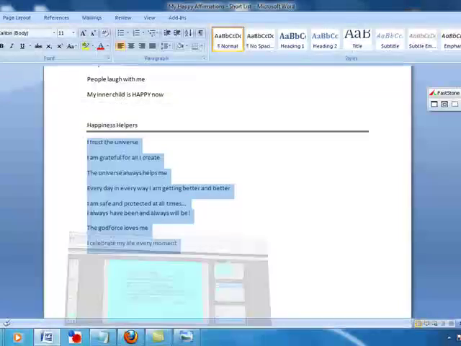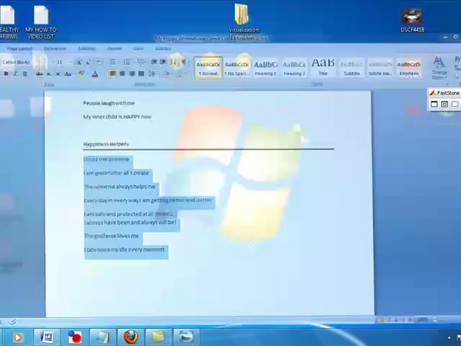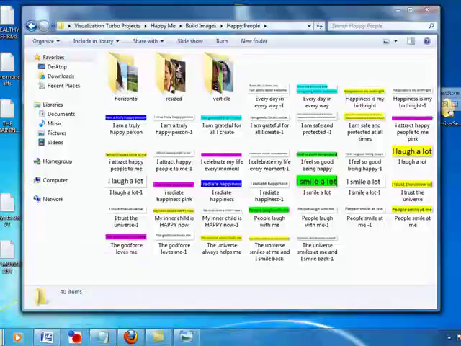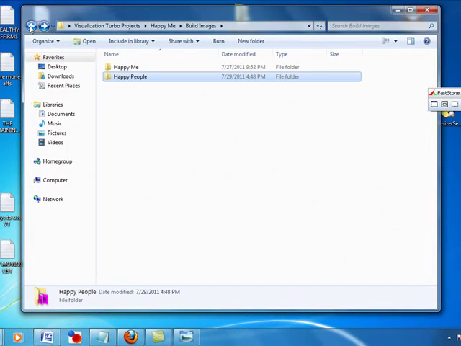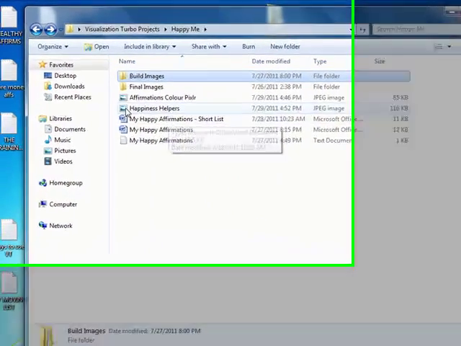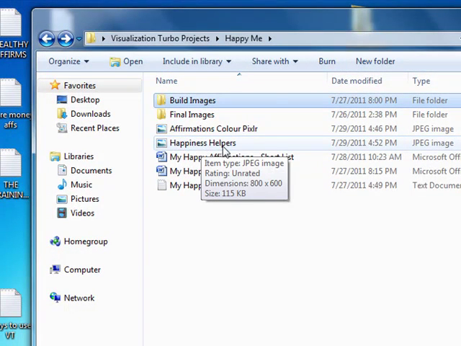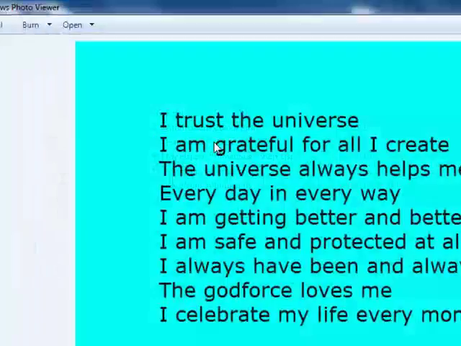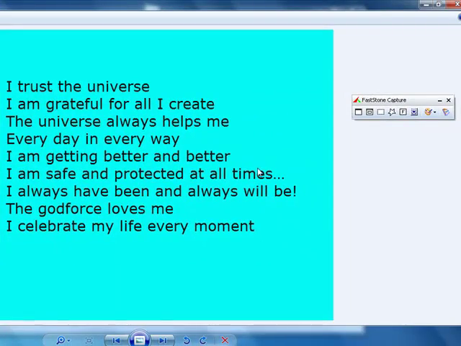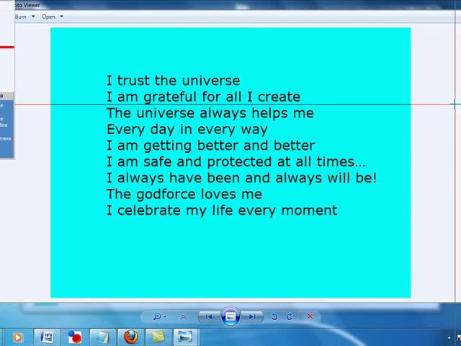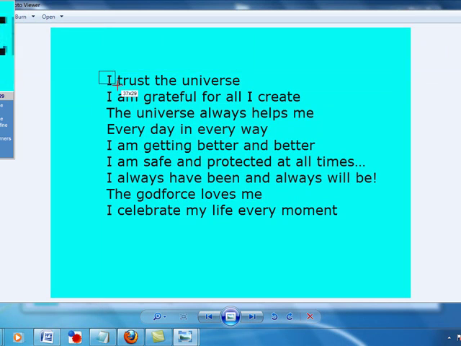So I'll minimize that window. I'll minimize that window. I'll come back into this folder here, and you can see it's already saved that image, that canvas, to the desktop. So what I'll do now is I'll double click on it and it'll open up, and I can go through the same process again. I'll use my Fast Stone Capture.